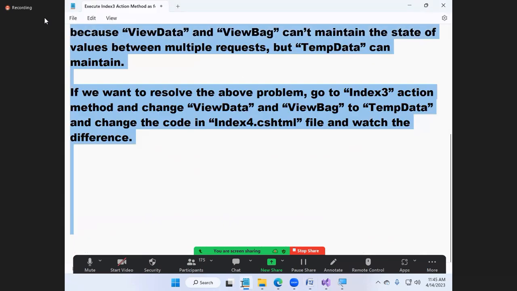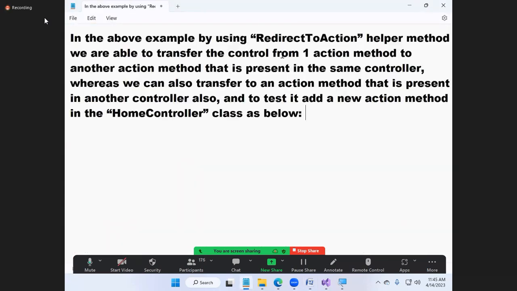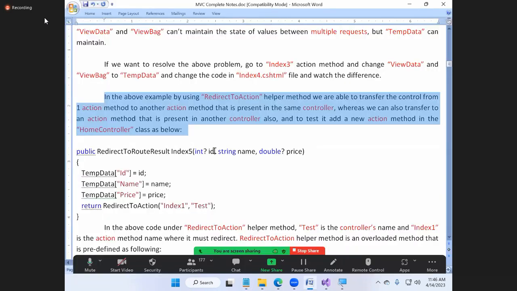See, watch it. In the above example, by using the RedirectToAction helper method, we're able to transfer the control from one action method to another action method present in the same controller. Whereas we can also transfer to an action method that is present in another controller. Not only within the controller, guys, you can go to another controller also.